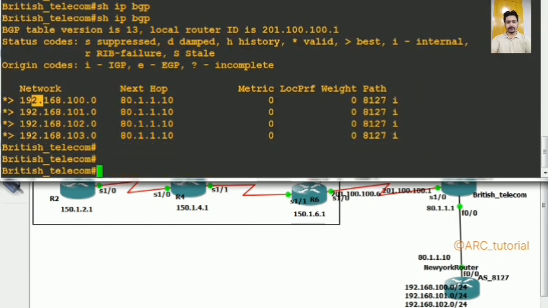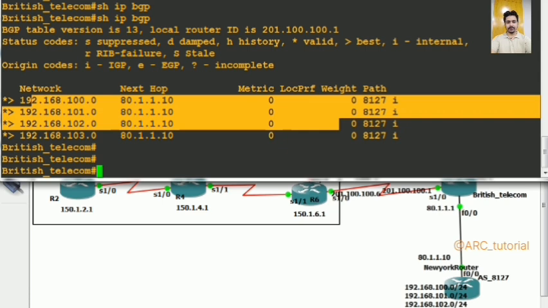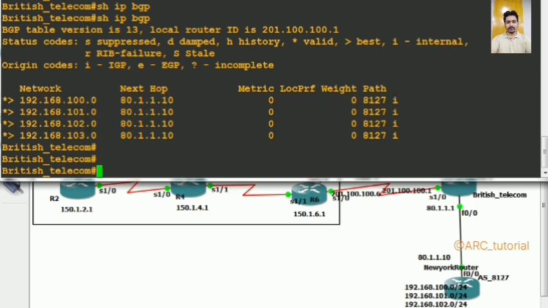Check it out. Its best path is via 80.1.1.10, and who is having this IP address? This 80.1.1.10, of course, is the New York router. So for BT, its best path is via the New York router. See, what is the meaning of this asterisk? Valid. What is the meaning of this greater than symbol? Best. So you must remember the meaning of these symbols as well in BGP, right?